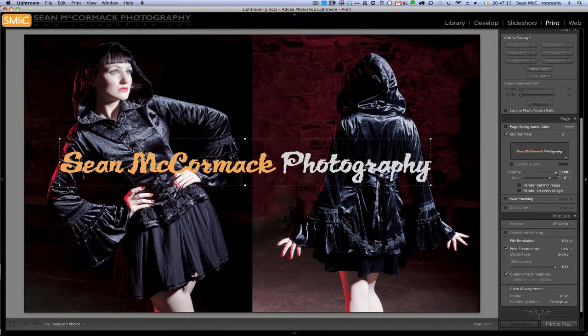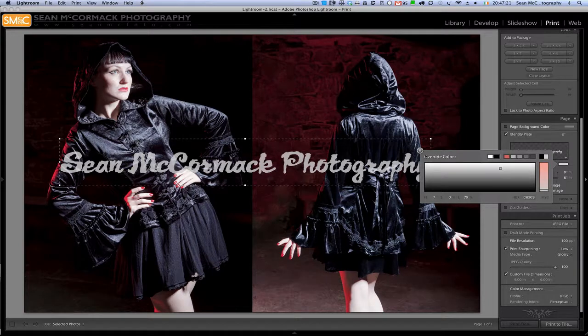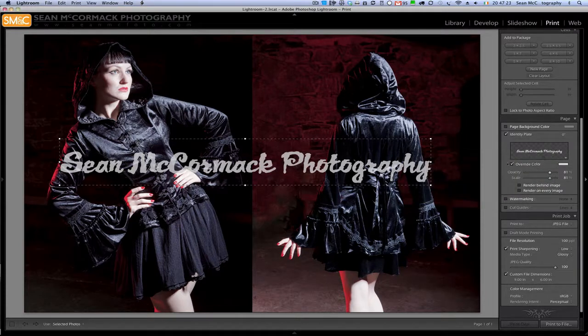On top of that, I can also reduce the opacity of it. In this case, I can also override colour. So what we can do is make the actual colour of whatever colour we want. So just going to pull the opacity back a little bit more. So I could do a print like that for doing a print proof, say, for example, for the spread. So that's just a look at setting up and saving and using identity plates in Lightroom.